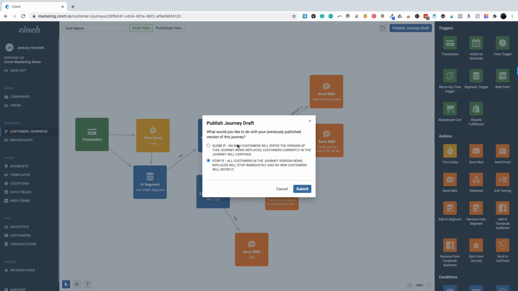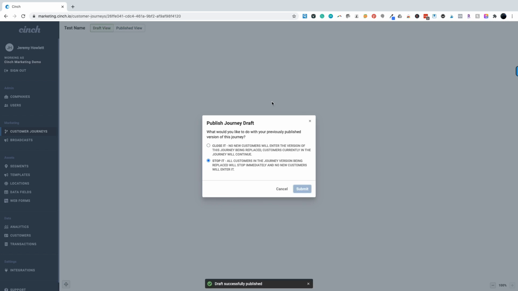But again, everybody that was already in the journey before is going to stop where they were at. They're not going to pick up. So until they have another transaction, they're not going to come back into this journey. So in this case, we'll choose stop it. But you could choose either one, whichever you prefer. So we're going to hit submit.